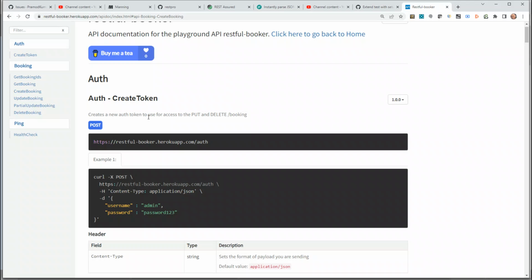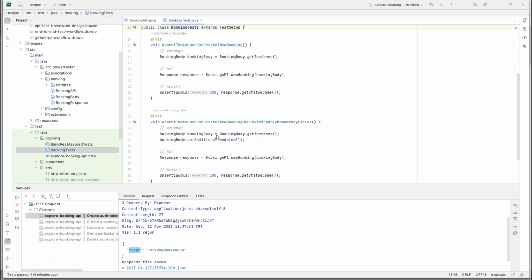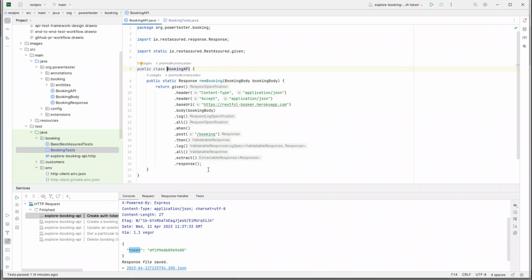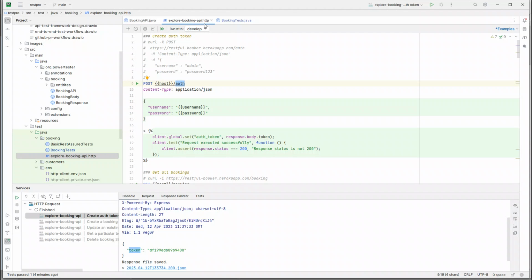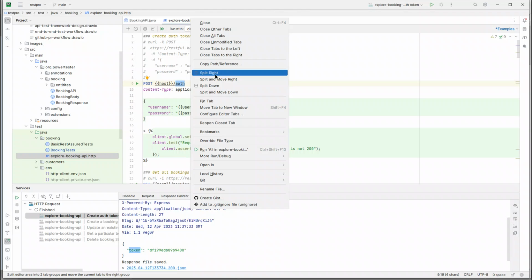Now we know that if you want to do put or patch or delete booking, then we would also need authentication tokens for it to work, right? So maybe creating an authentication token is the first thing that we can target in this particular video, and then we can add more endpoints in the next video, right? So to be able to do that, let's first go ahead and open booking API, and in fact, let's open the explore booking API.http and let's open it in the right pane.